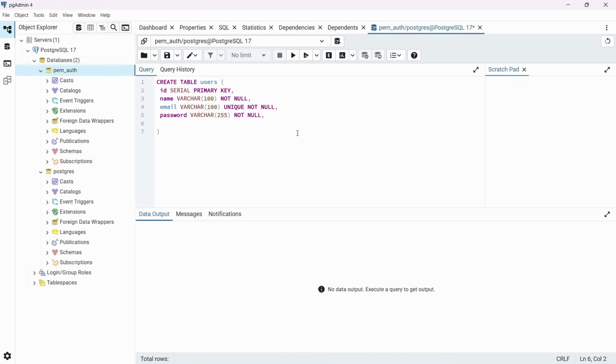Then we also want to know when a certain user was created. So for that we can create a field called created_at, and for that we can use a special data type which is called timestamp default current_timestamp. So default current timestamp means if you don't manually provide a value, PostgreSQL will automatically fill in the current date and time when a new row is created. So that's it for our table.